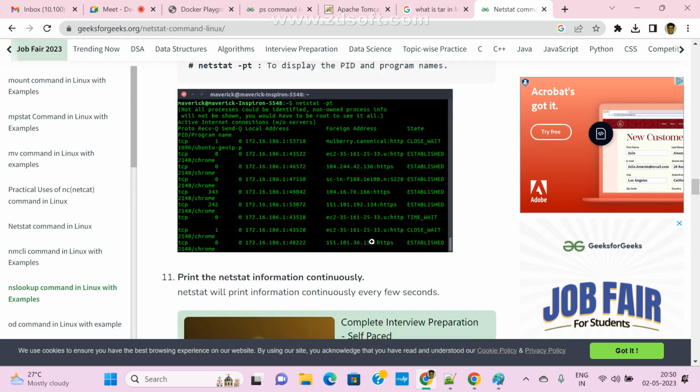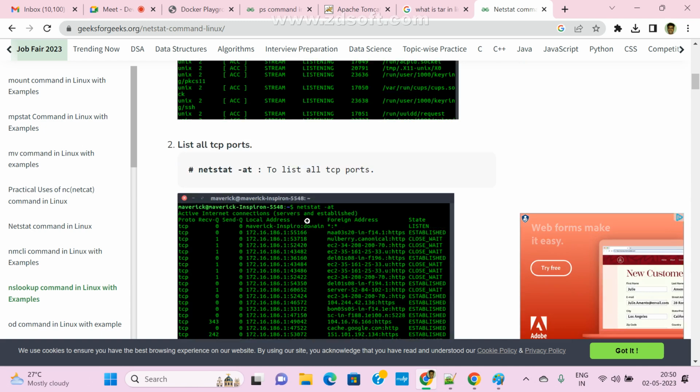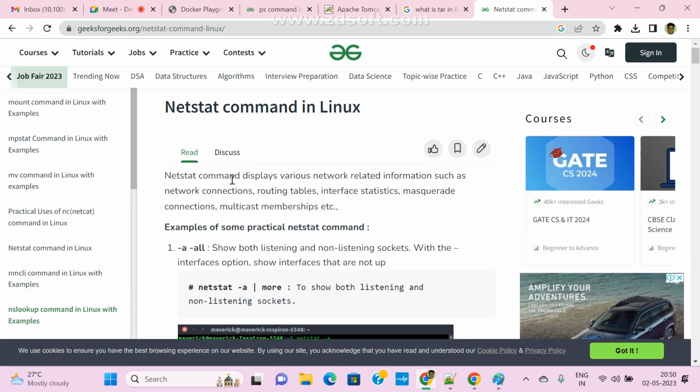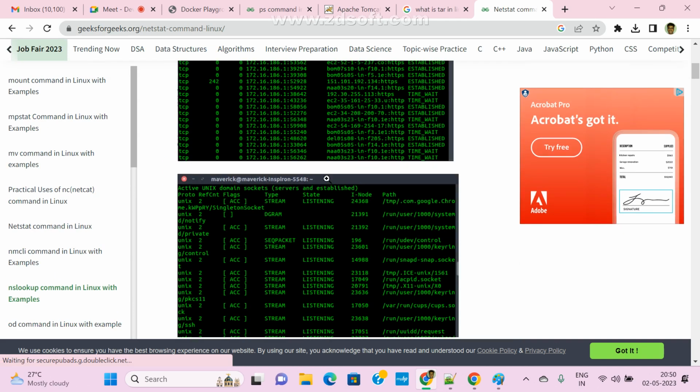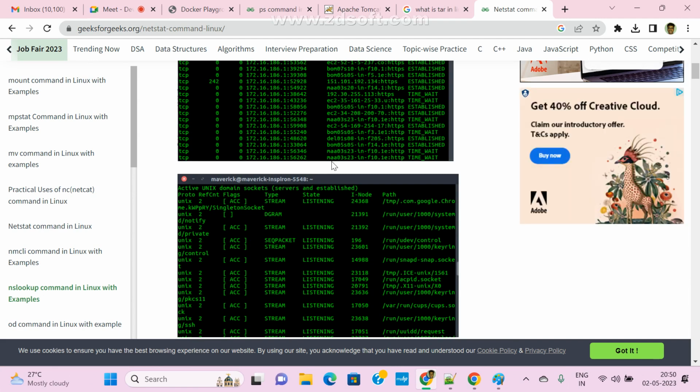So this is the netstat command. If you want to check whether a particular port number is listening or not, with the help of the netstat command we can find it. Okay. So clear guys? Anyone any doubt as of now?